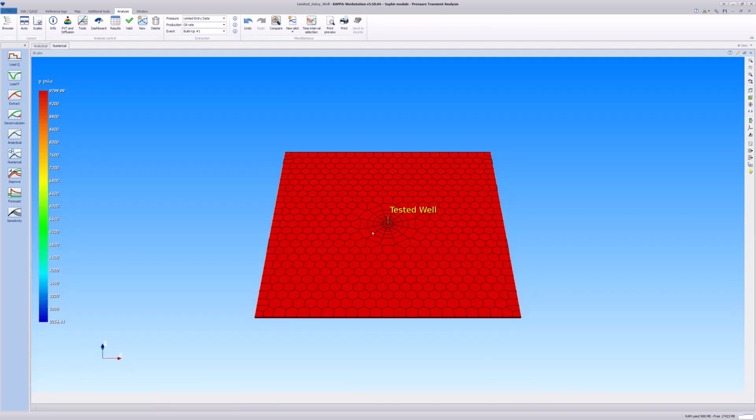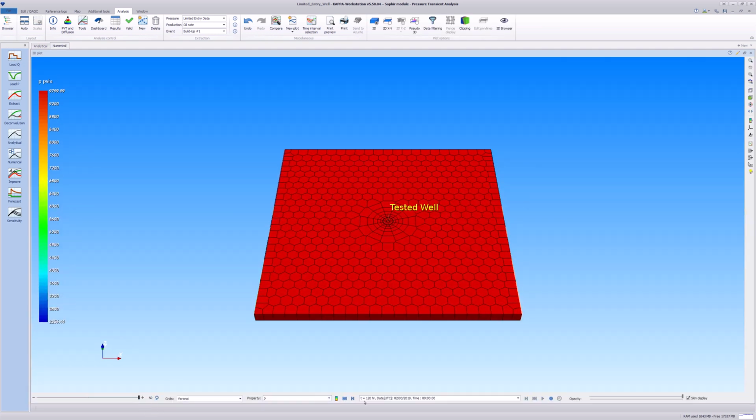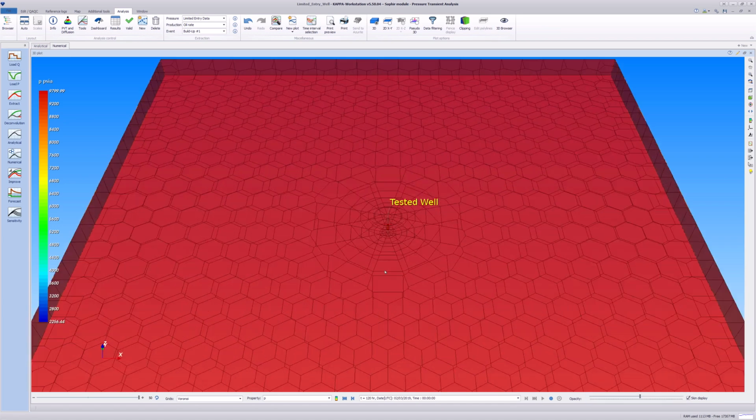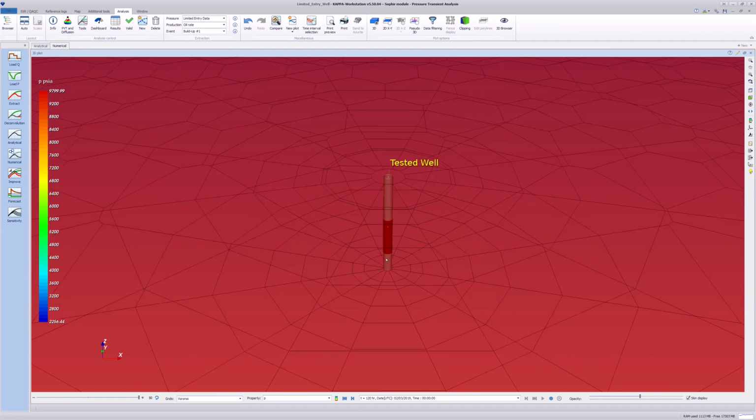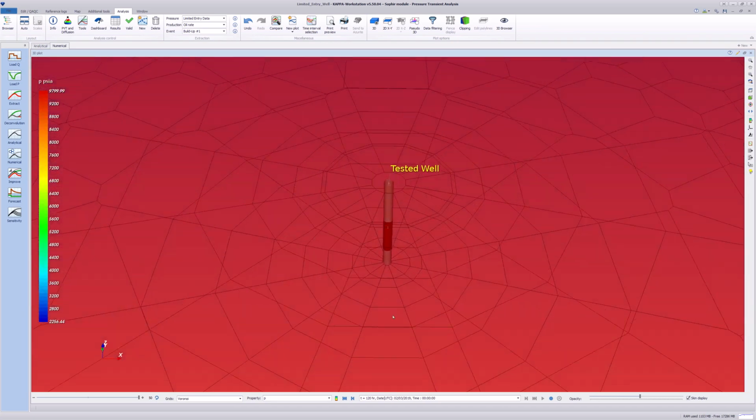Maximize the 3D plot. Increase the vertical gain and decrease the grid opacity. Zoom in close to the well. A partially perforated well can be observed. Switch to 2D XY view.